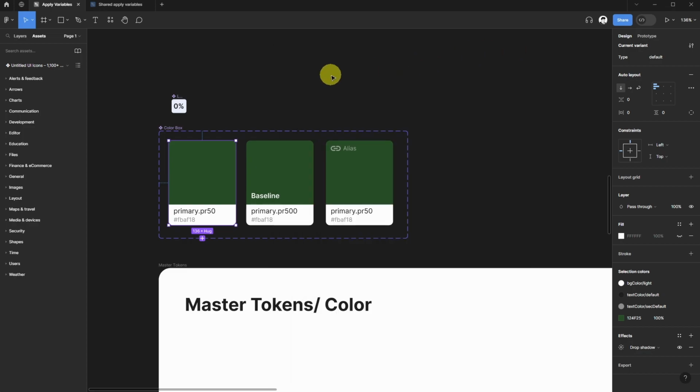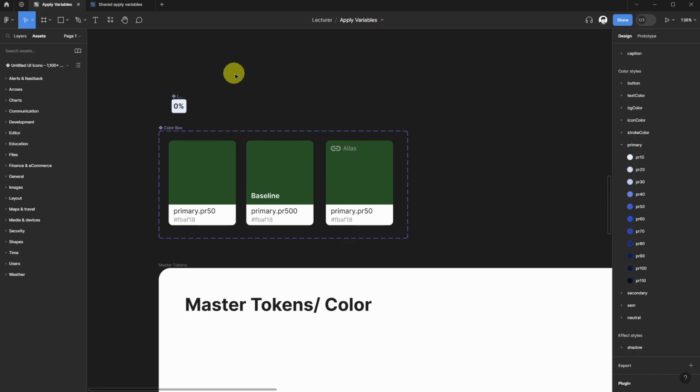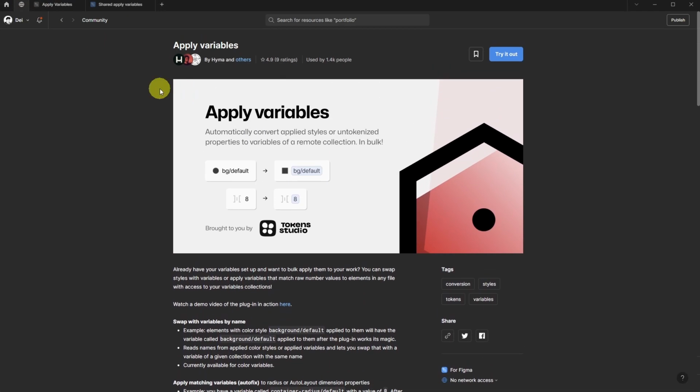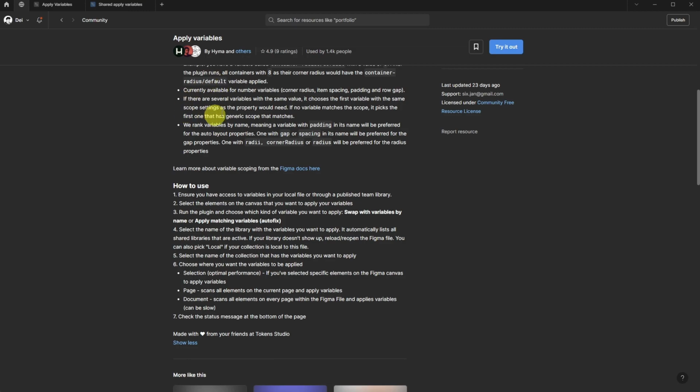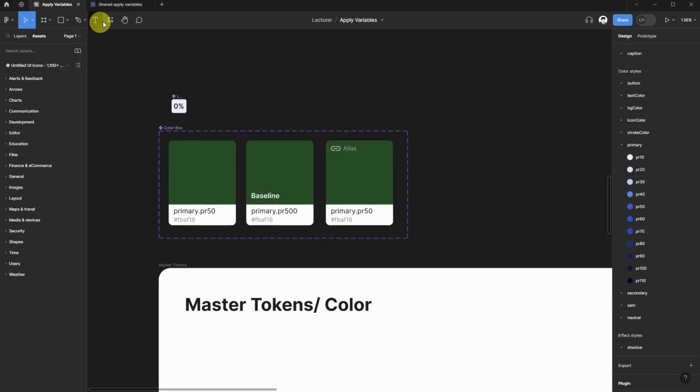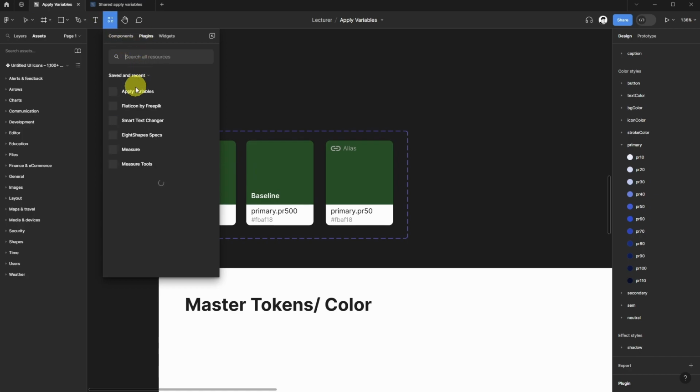Okay, and now I will call the plugin. The name is Apply Variable. Apply Variable is made by the author of Design Token Studio, the same author from Token Studio. So I will call Apply Variable.